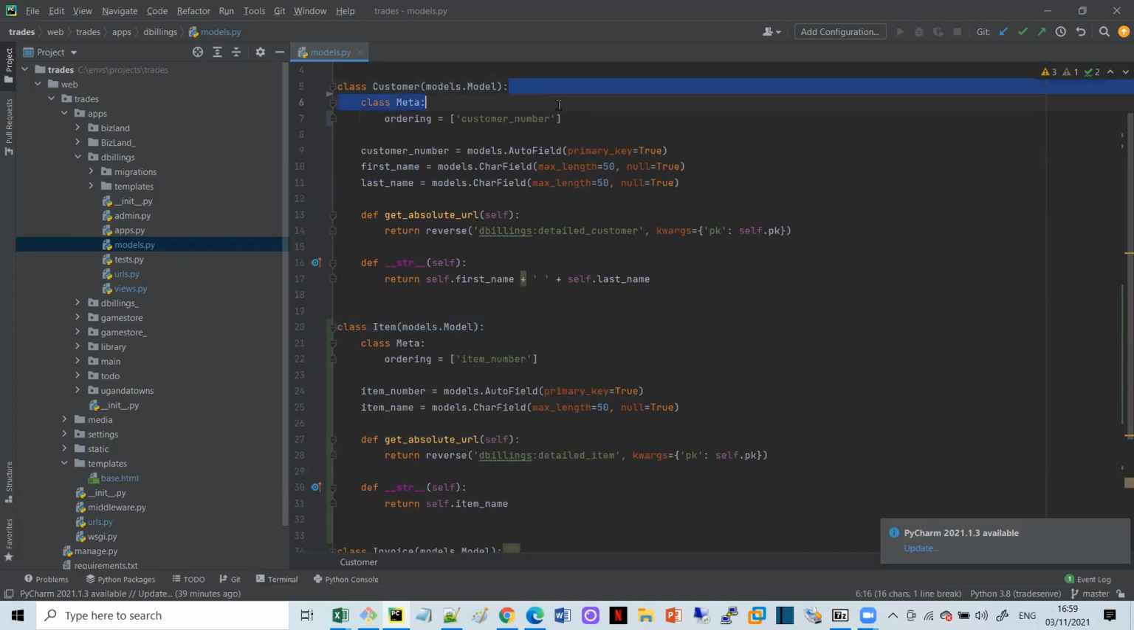This one has a Meta, by the way. It's not important for now. Forget it. The only thing is I'm telling it to order by the customer number. That's the only thing. But it's not crucial now. We'll go over it next semester. Here I'm just telling it to order the items by the item number. It will do it automatically. What's important for me is that you know those 3 lines.